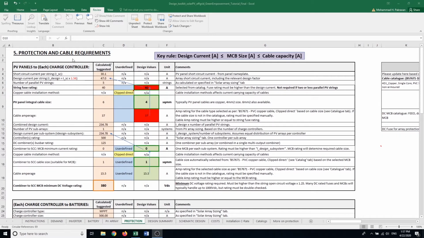So in the protection and cable requirement tab, we're going to design the MCB size, the circuit breaker size, and the cable size that's needed for the system. If we don't design our cable and MCB based on this key rule, we increase the chances of fire and short circuit that's going to hurt a lot of equipment in our system.